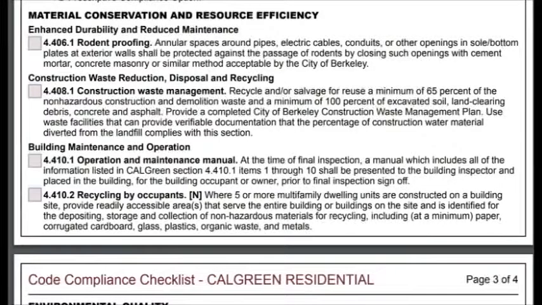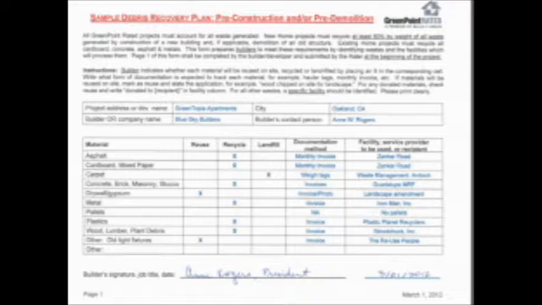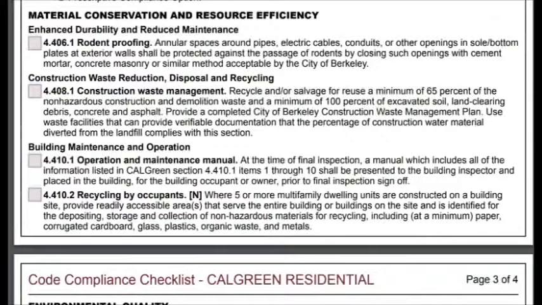Construction waste reduction, disposal and recycling. Construction waste management. Recycling and salvage for reuse of a minimum of 65% of non-hazardous construction and demolition waste and a minimum of 100% of excavated soil, land clearing debris, concrete, and asphalt. We've got a couple photographs of construction waste management plans from Build It Green and some other places that show exactly what you're going to need to do in order to make the city happy.